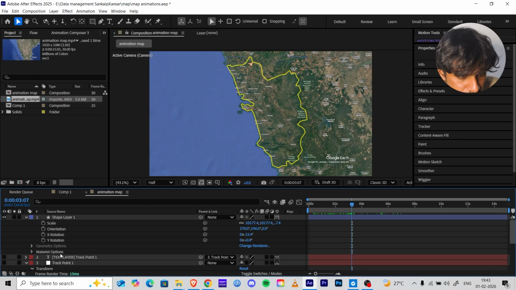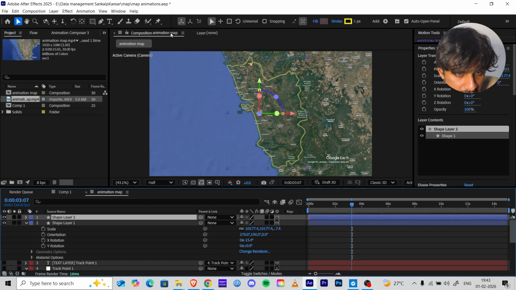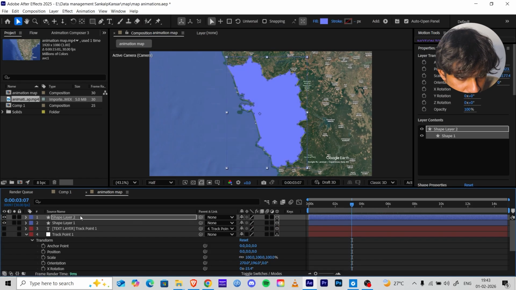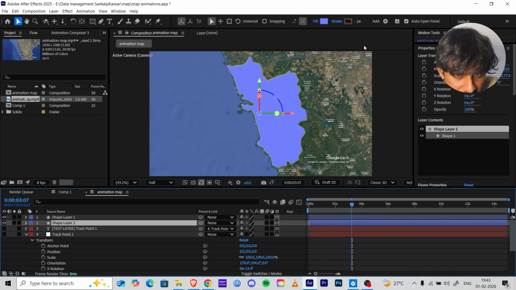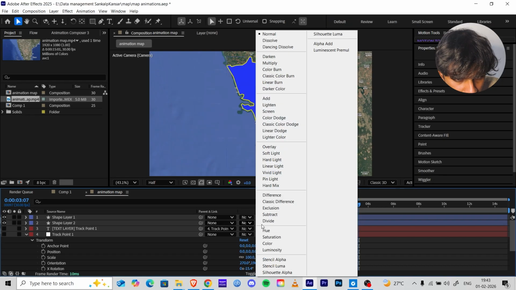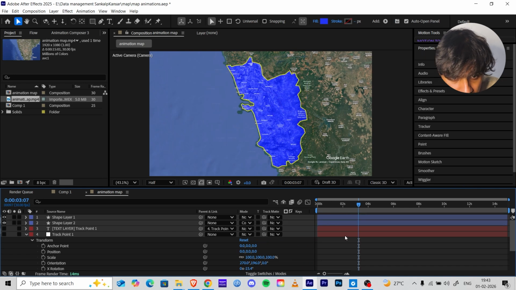Then we are going to make a duplicate of this layer, and then we are going to turn off this stroke, and then turn on the fill path. So we are going to take this underneath this, and maybe we can change the color of this to something like maybe blue. Then the opacity option, the mode option, then you select whatever. In my case I'll select the color option.